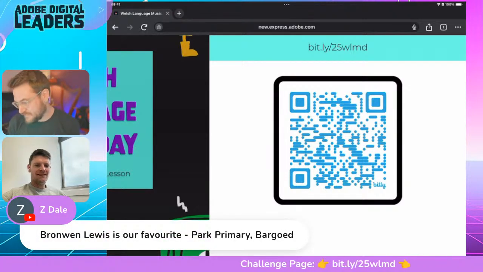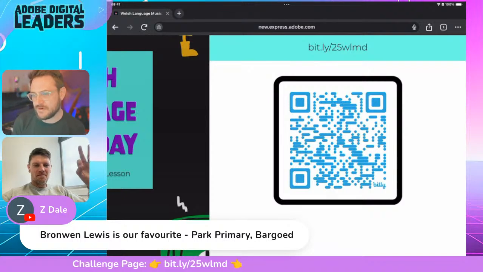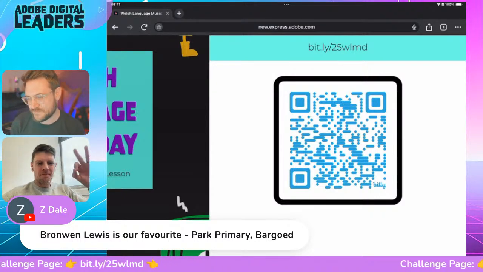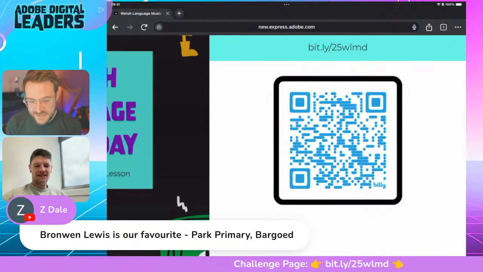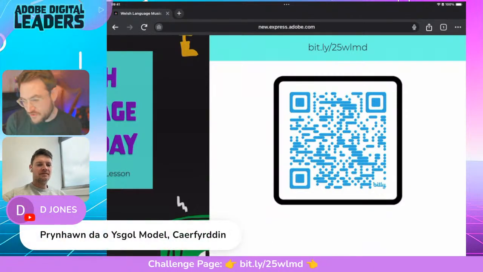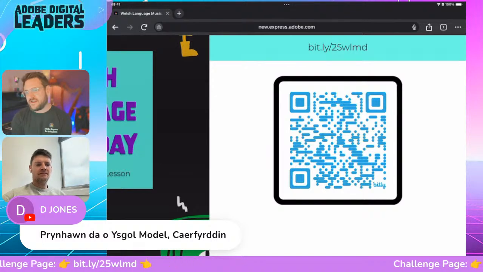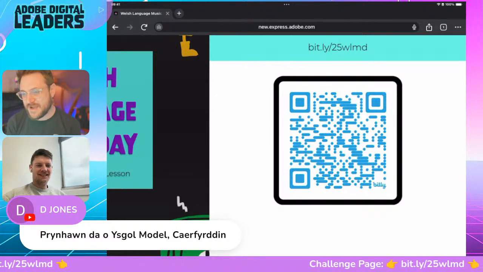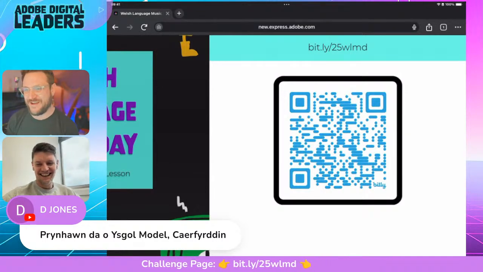Bronwen Lewis. Yes. Park Primary, Bargoed, Bronwen Lewis. You might have seen Bronwen Lewis, Dom. She's very popular. Yes, very good on social media. Right, okay. Oh, and we've got Proud Ask, got a model, Caerfyrddin, round the corner and up the hill from where I am right now.